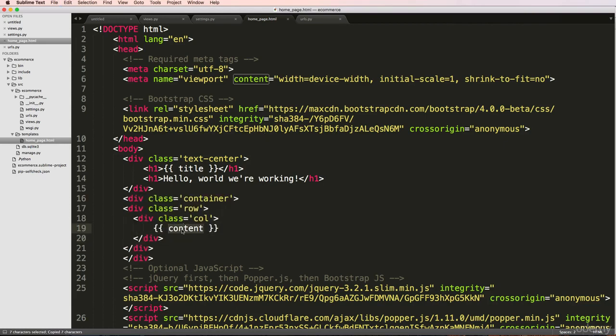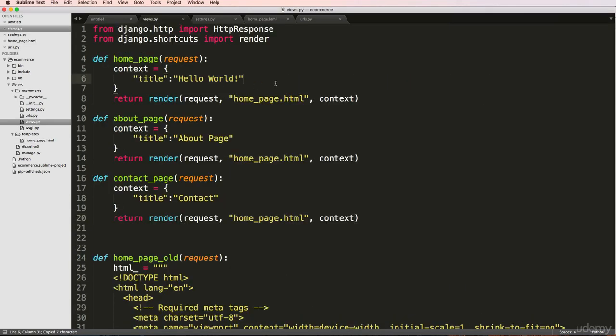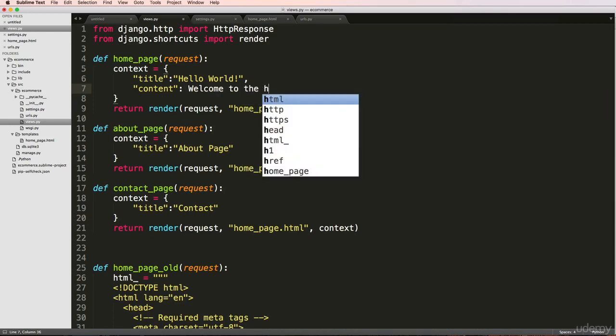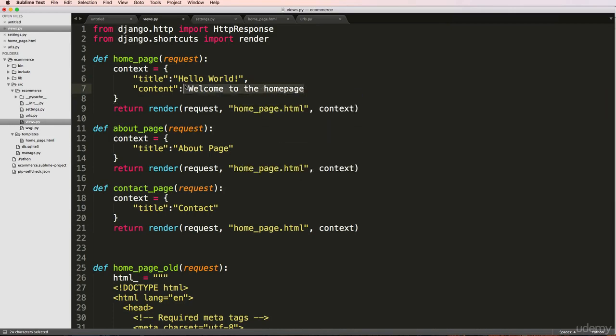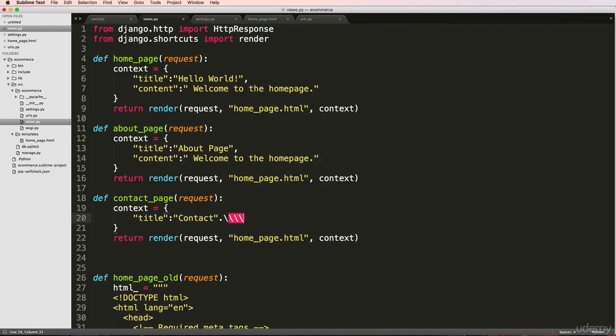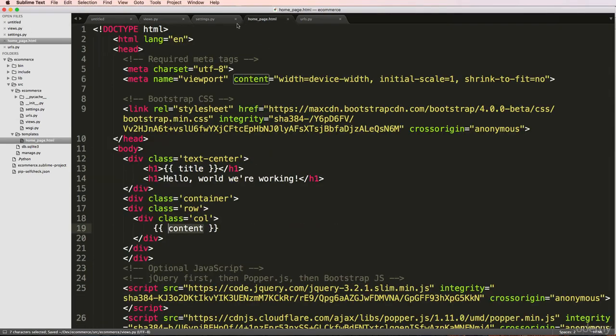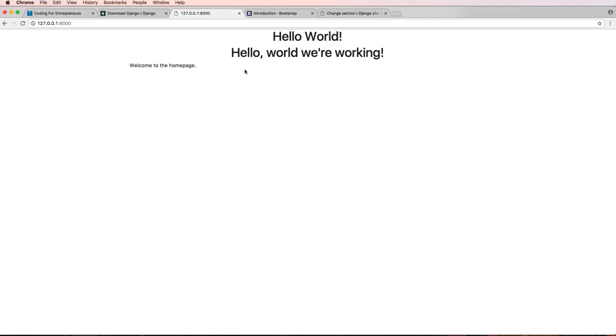And I just used a context variable, but I didn't actually set it inside of any of my views. So I'm going to just put it in content. Welcome to the home page. Make sure that's a string, so add quotes around it. And we can do that same idea here and here. Welcome to the contact page. Welcome to the about page, right? Actually, one more thing we'd probably want to do is put this into a p tag, because it's a paragraph. So we save that, refresh, and there we go.